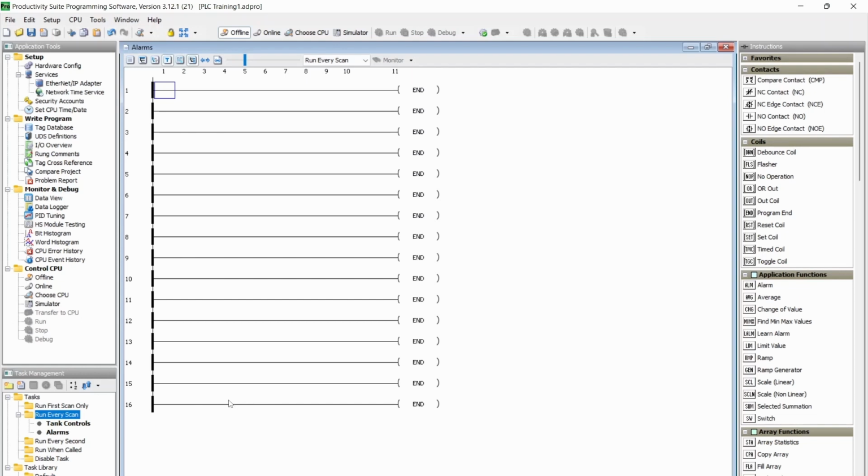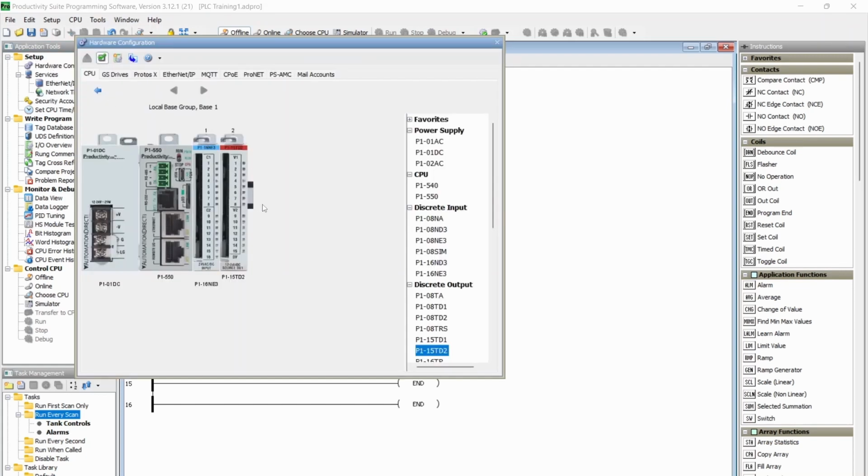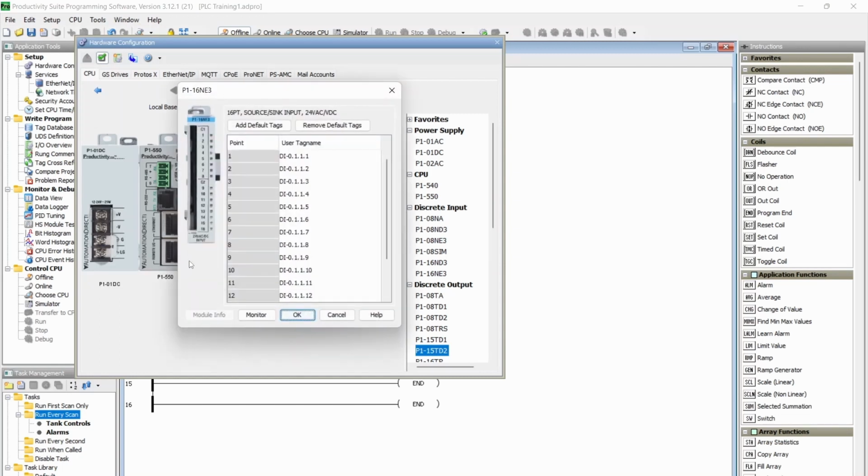Now, what I need to do is I'm going to make some changes in my hardware tags database. So let's go up here and let's go to our hardware config. Okay, we're going to rename some tags here for our digital inputs and digital outputs. So for digital input number one, we're going to do the float switch.